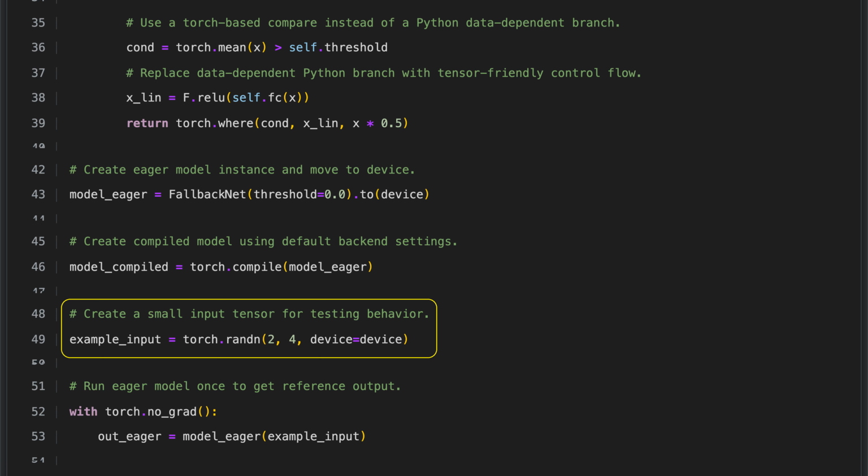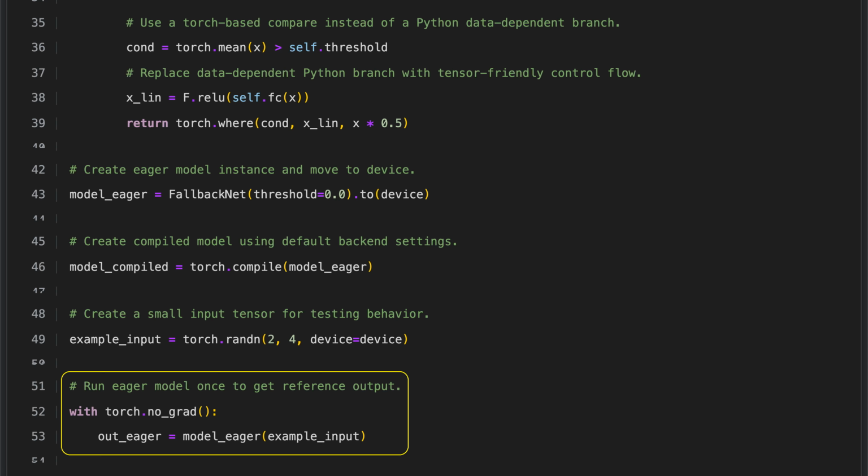By running the model on this input, we can observe how it processes data and confirm that it is functioning correctly. First, we run the model in its standard eager mode to produce a reference output. We do this with gradient tracking turned off to save computation and memory, since we do not need gradients for this step. The model processes an example input tensor, and we store the result as the eager output. Later, we will compare this reference output with the output from the compiled model to confirm that compilation has not changed the model's behavior.